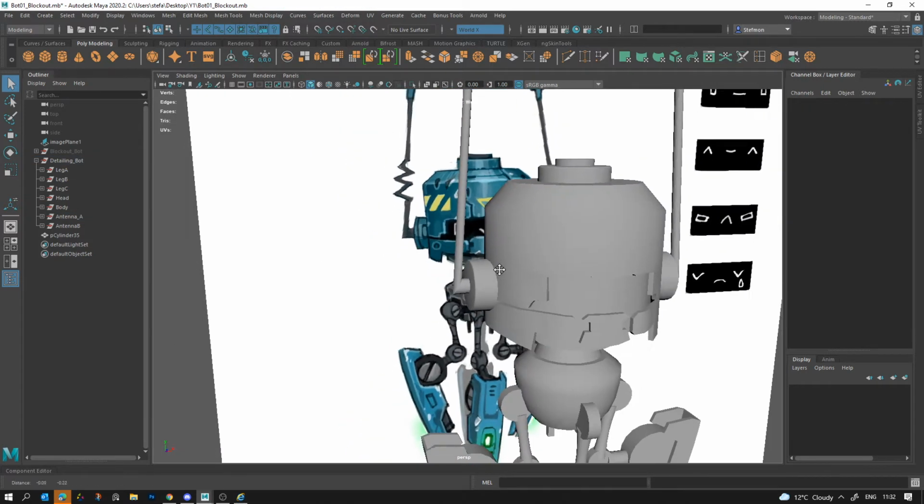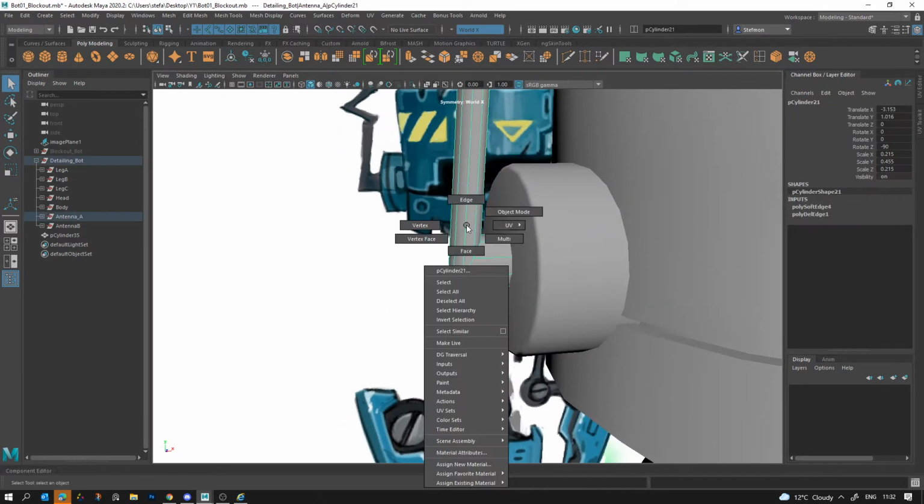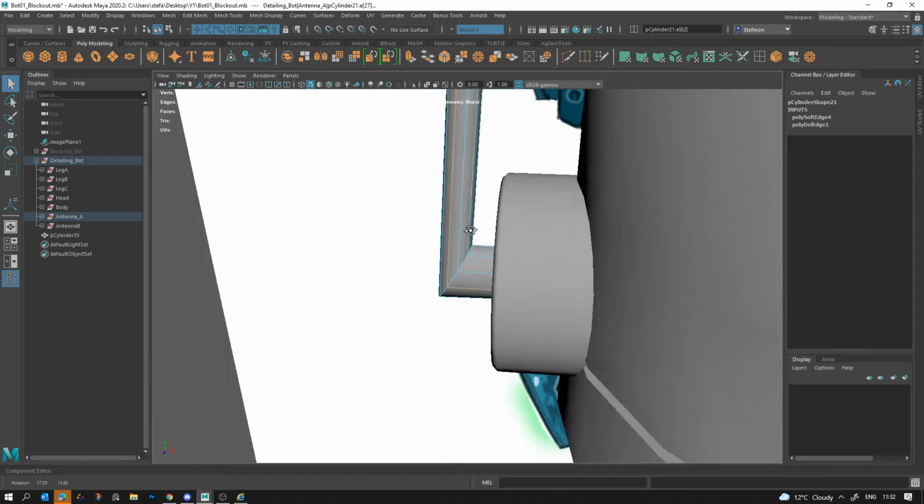And another way to do that, if you didn't want to do it that way, is you could just double click each one.